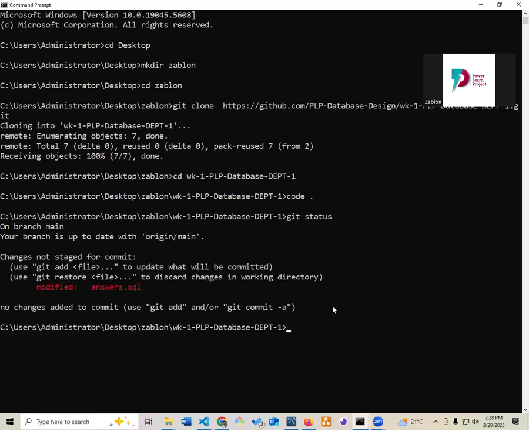If I press enter, okay, I get a red line or red word. So what this tells us is the file answers.sql has been tampered with, has been modified, has been changed. It's not the same way we downloaded it. When we downloaded it, it was empty. Okay. Now we've tampered with it. We've changed the way it was. That's what it means. It has been modified.